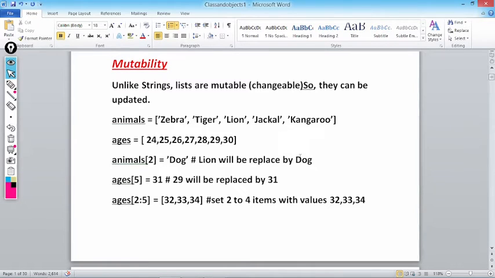Here we are declaring one list with the name animals. animals is equal to zebra, tiger, lion, jackal and kangaroo. Here we have 5 elements in this list. Index always starts from 0 to size minus 1, meaning zebra will be accessed using animals[0] and kangaroo will be accessed using animals[4]. Another list, ages is equal to 24, 25, 26, 27, 28, 29, 30. 7 elements are declared in this ages.